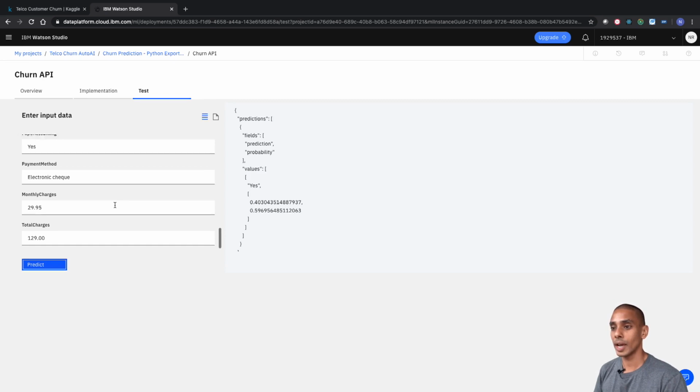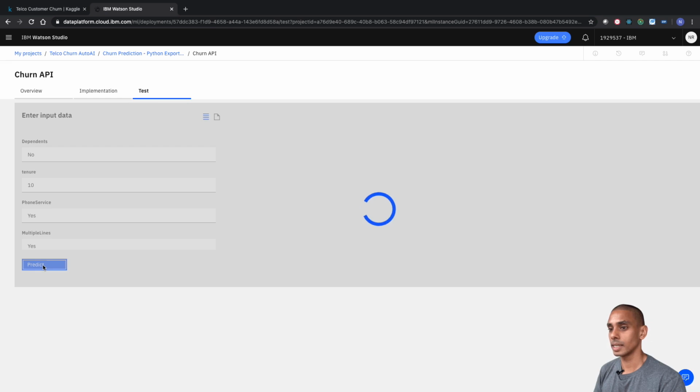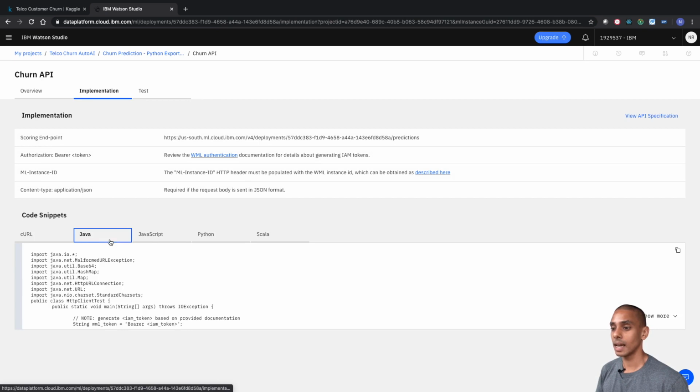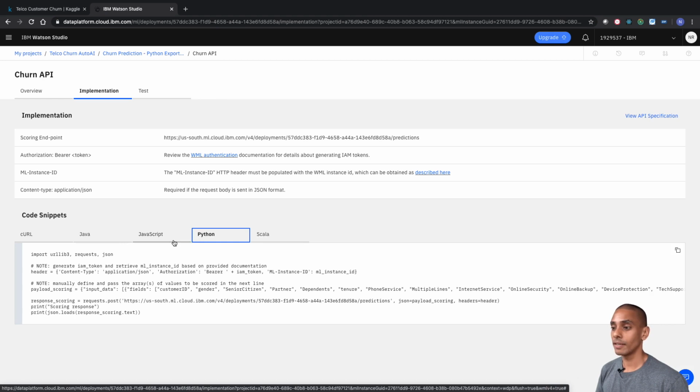Now, if we changed a bunch of stuff, so say their tenure is going to be 10 years, let's try predicting again. Okay, so now they're gonna churn. So you can see by changing some of these factors, we're gonna get different types of prediction results. You can see now that we've deployed our machine learning model. If we wanted to, we can go to implementation and there's all the code there to use it as a REST API in Java, JavaScript, Scala, and just basic URL requests. So you've got a whole bunch of stuff there to work with.